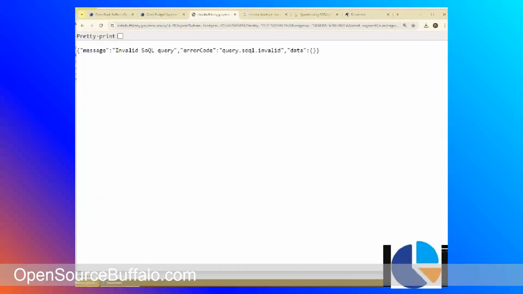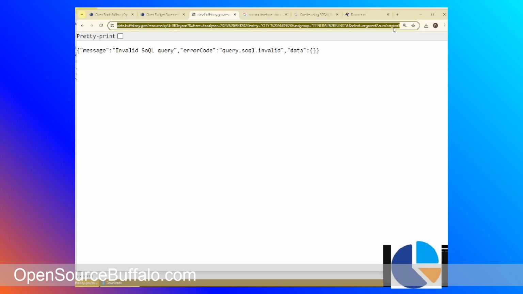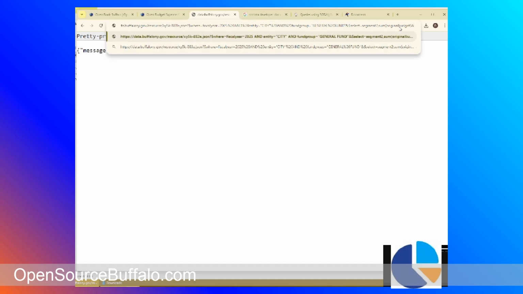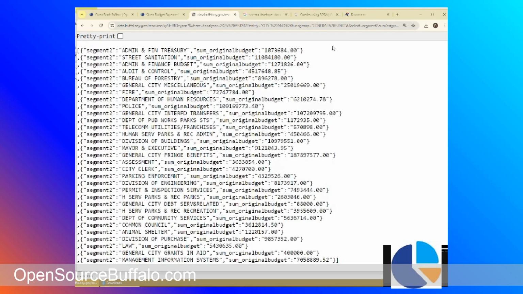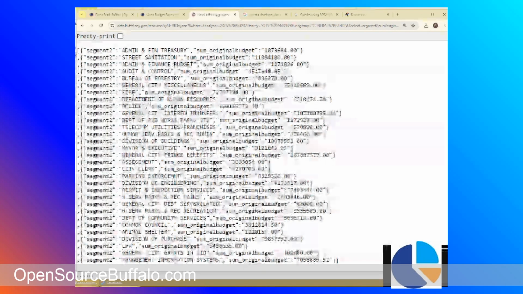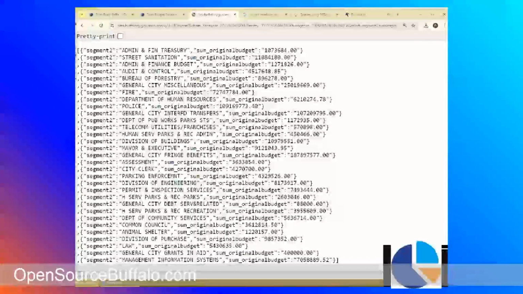right? That's going to be a SoQL error. But then if we just use a group function, so original budget, let's append $group equals, as long as we group it on something we've selected, so this segment 2. So if I group it on equals segment 2, hit enter. Now it's going to return actual summarized information about each of these departments.